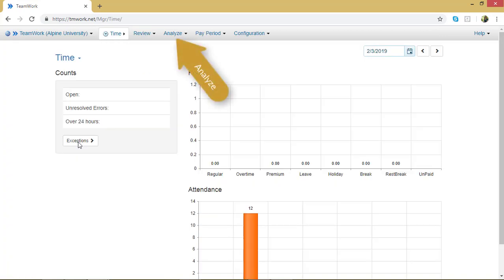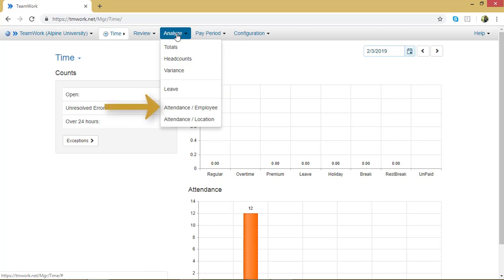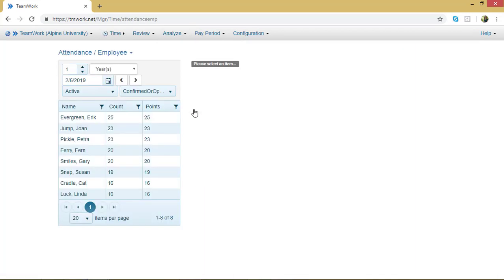Go to your new top menu bar and select Analyze. From the drop-down menu, choose Attendance/Employee. You should arrive at a chart showing your employees' attendance. Right now I'm seeing 1 year's worth of data. If I want, I can change that data range.